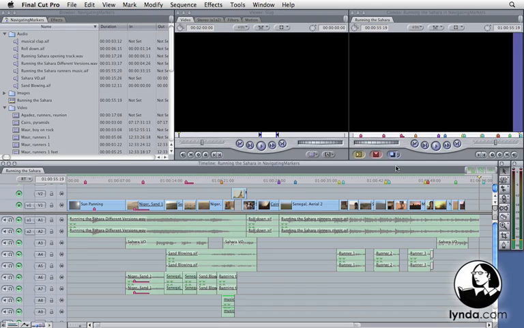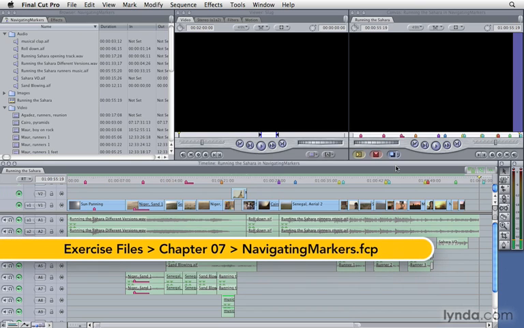Now, as you can see, when you start getting a lot of markers in your timeline, being able to get from one marker to the next marker easily is pretty important. So there are three basic ways that you can navigate through your timeline with markers.